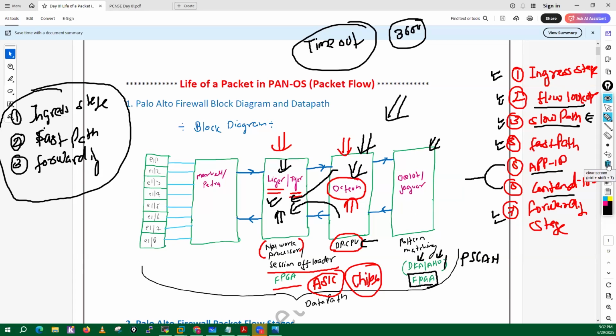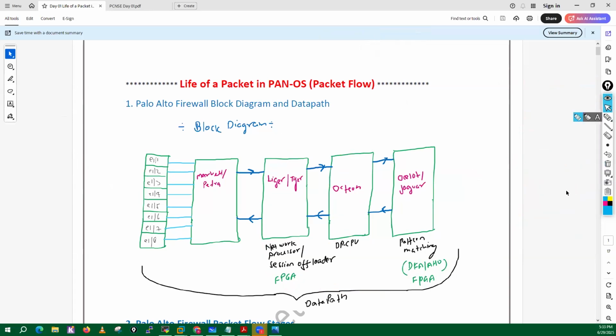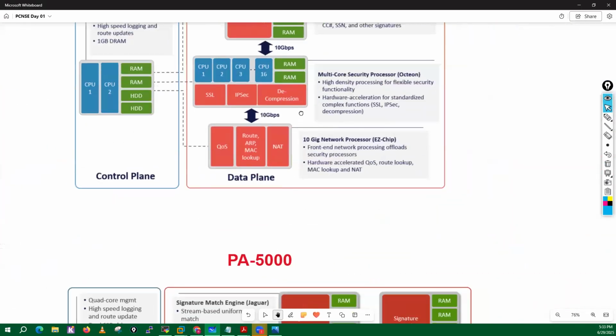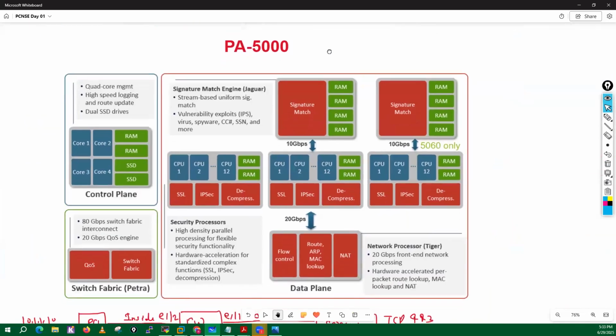Now, guys, just put your focus here. Your data plane CPU is responsible for ingress stage, flow lookup, slow path, fast path, and forwarding, right? Multiple tasks this particular processor needs to do, yes or no? So let's try to understand the architecture of the PA-5000 series box.